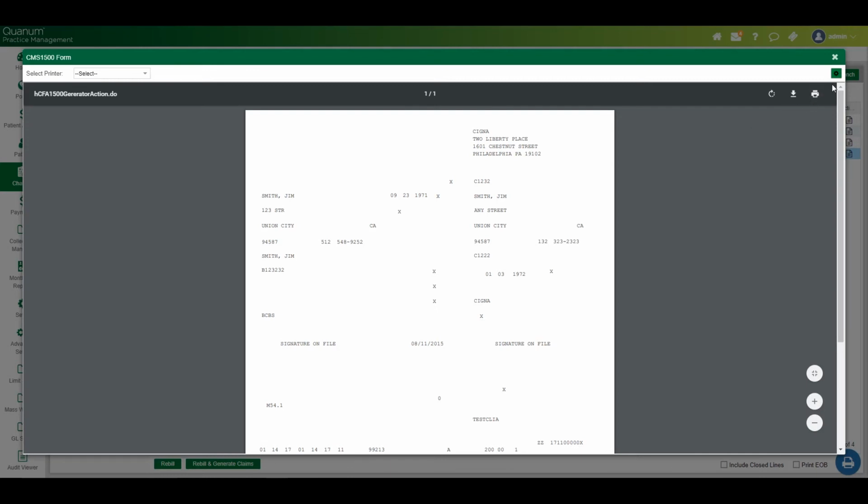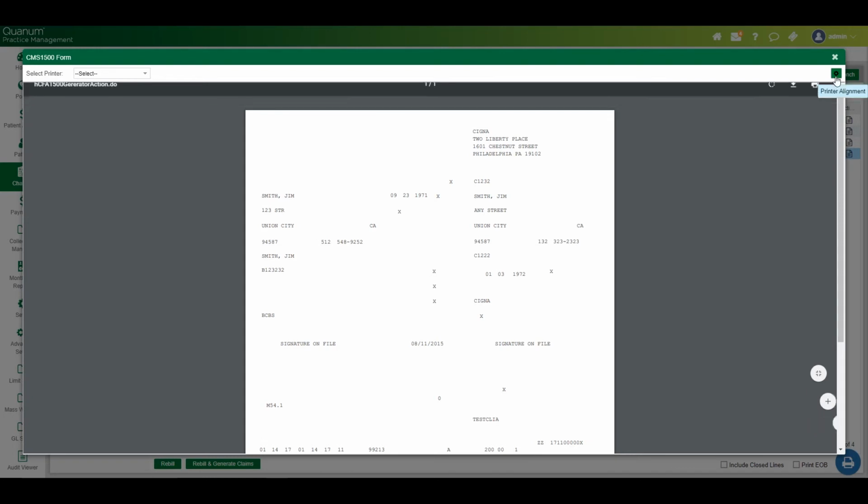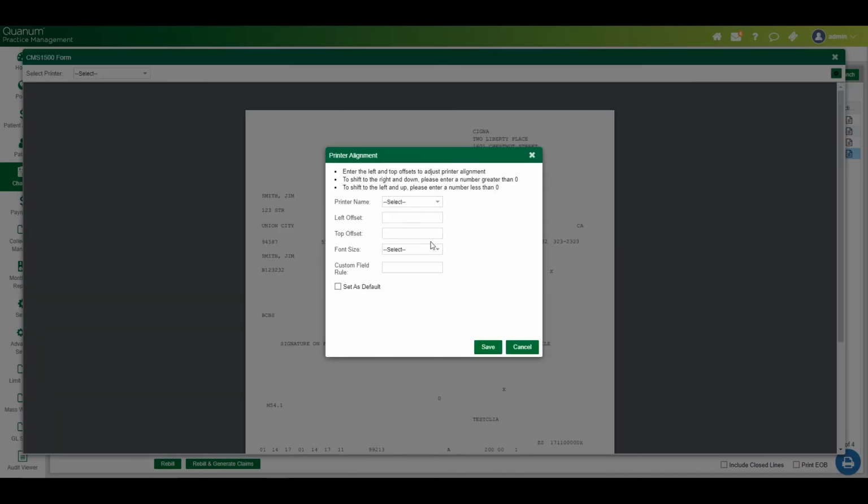Also, on the top right hand side, there is a settings option. If you click on the settings, you can actually change the printer alignment. You can click on the drop down and select the printer. You can also add a custom printer, or if you leave it unselected, on the word select, you can set a left offset and top offset. Left offset will move the alignment to the right. After you've printed, you can look at it, and it'll move to the right.